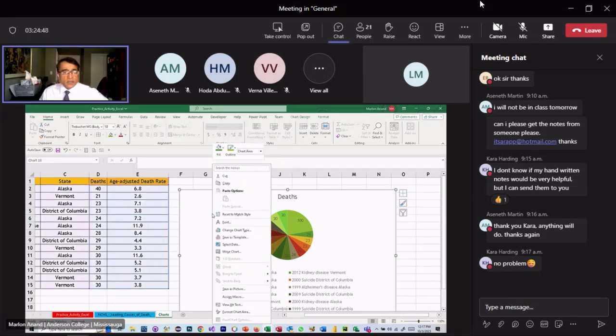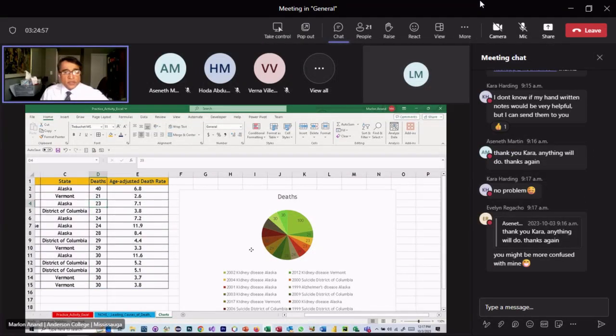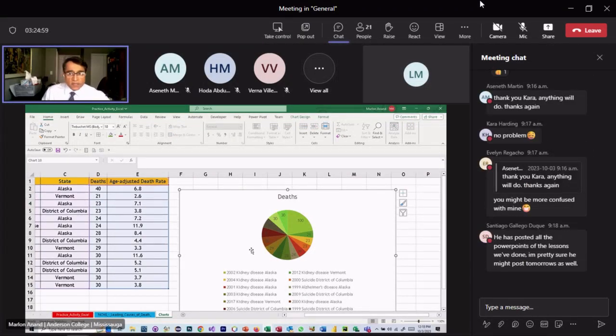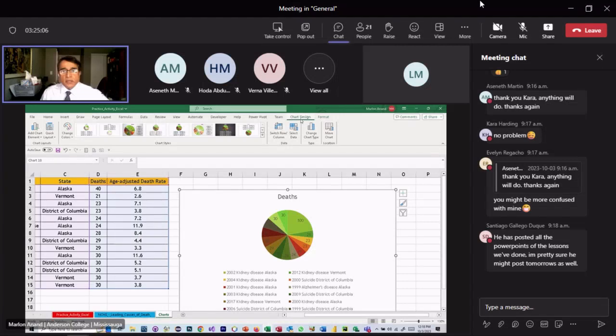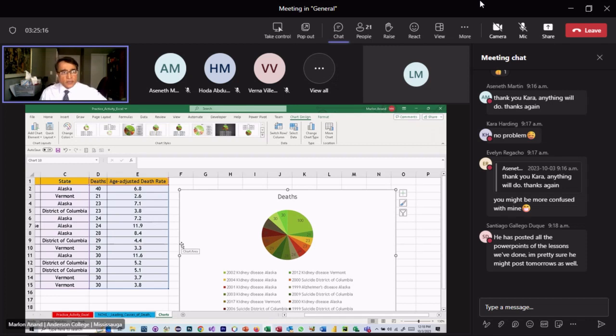Because the idea is that these charts are linked, but it's not updating itself. Generally, any change you make here is going to be reflected here as well. I need to figure out why it's not doing this, because I may have done something wrong here. Okay, I'm going to figure this out and I'll get back to you on this one.